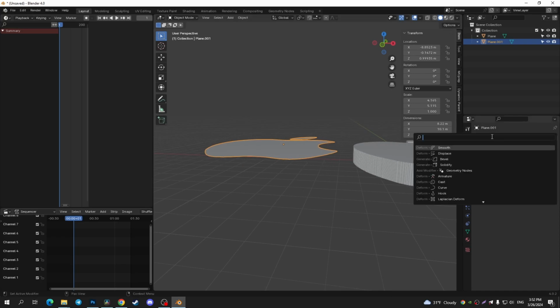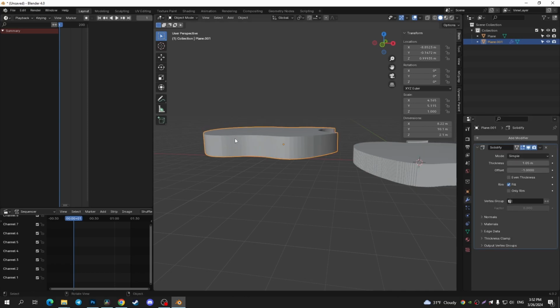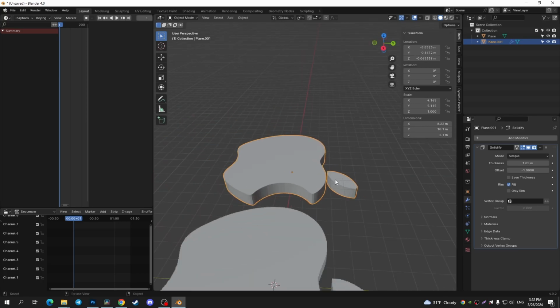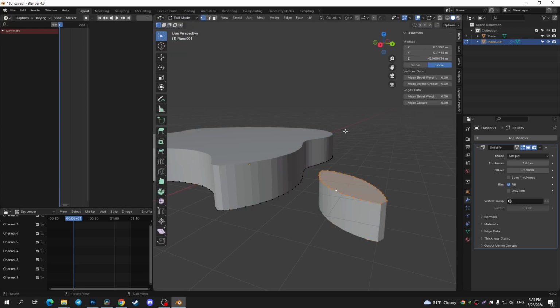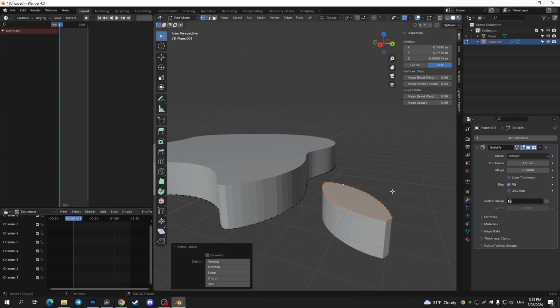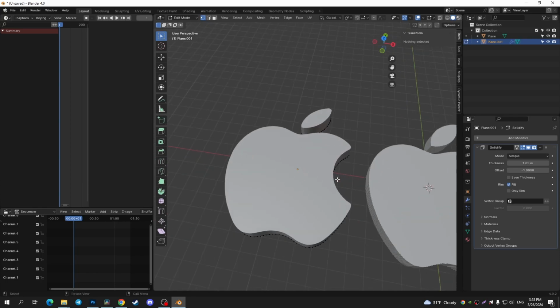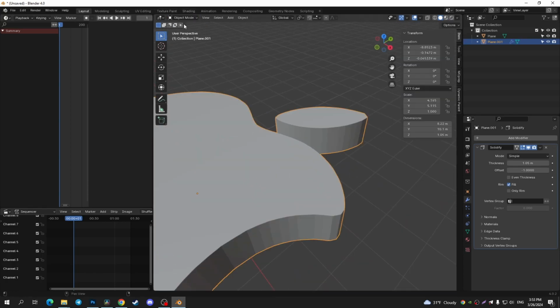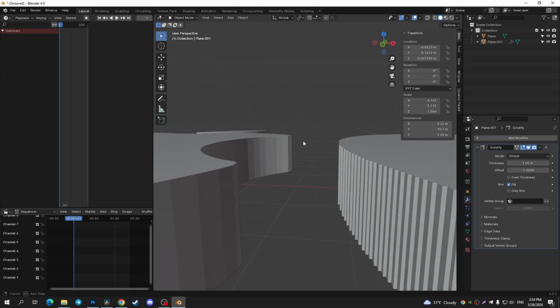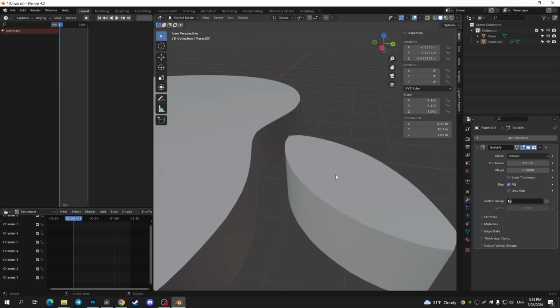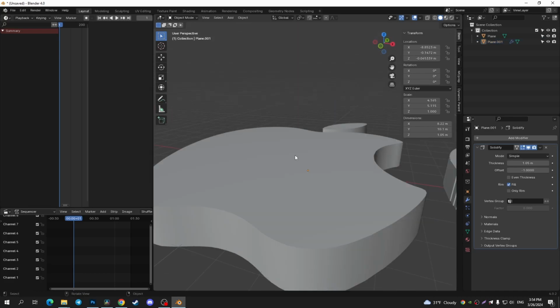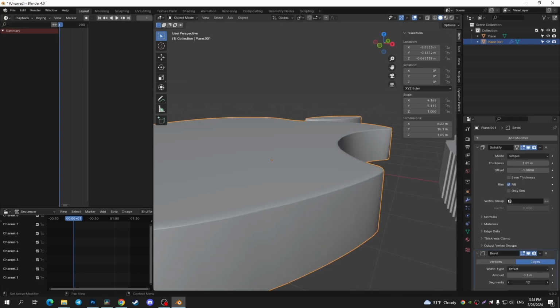Add a modifier, search, and find here solidify modifier, and make thickness like this. But as you can see, I have some problem. Let me fix it. Return to edit mode, choose this, Shift N, tap on inside button. It's pretty good, I think. After that, turn to object mode. But as you can see, I can tap on my model, tap on right click and shade auto smooth and smooth my model more. And also you can tap on model, add modifier, find here bevel and set its settings.